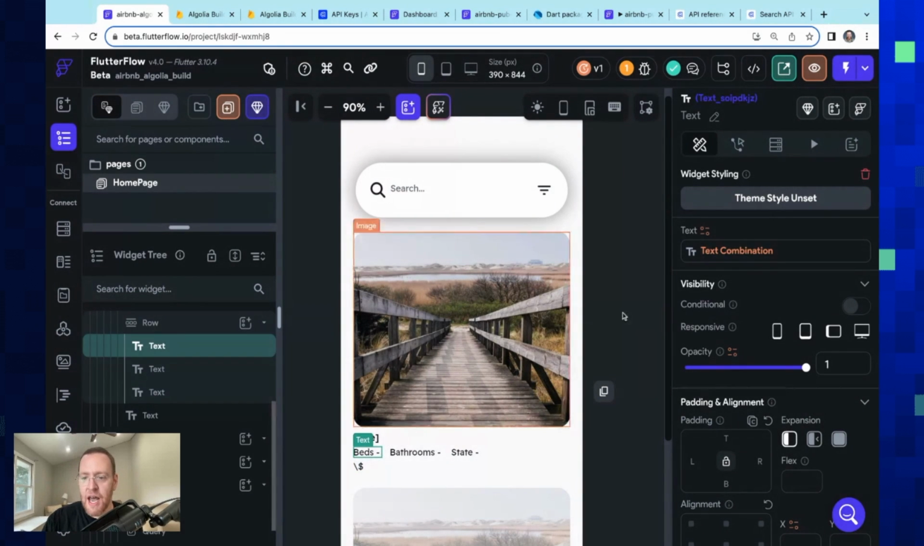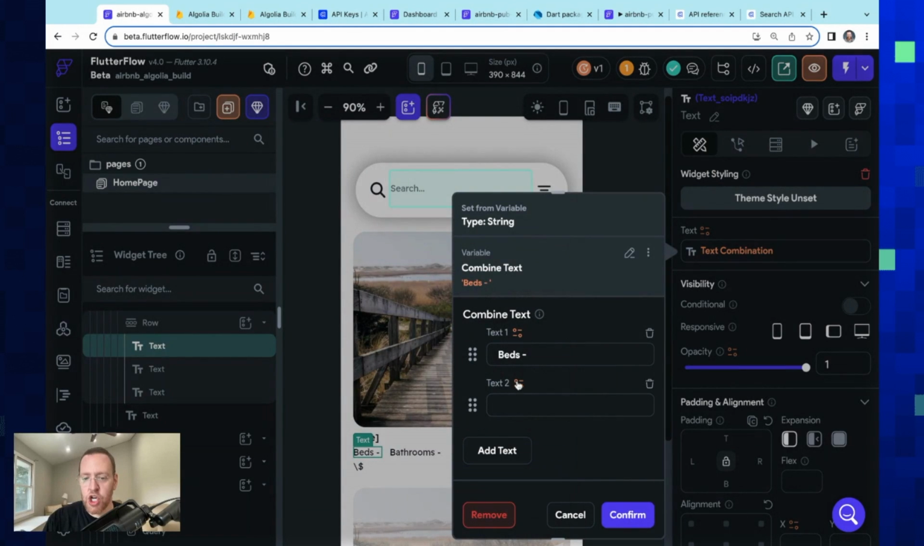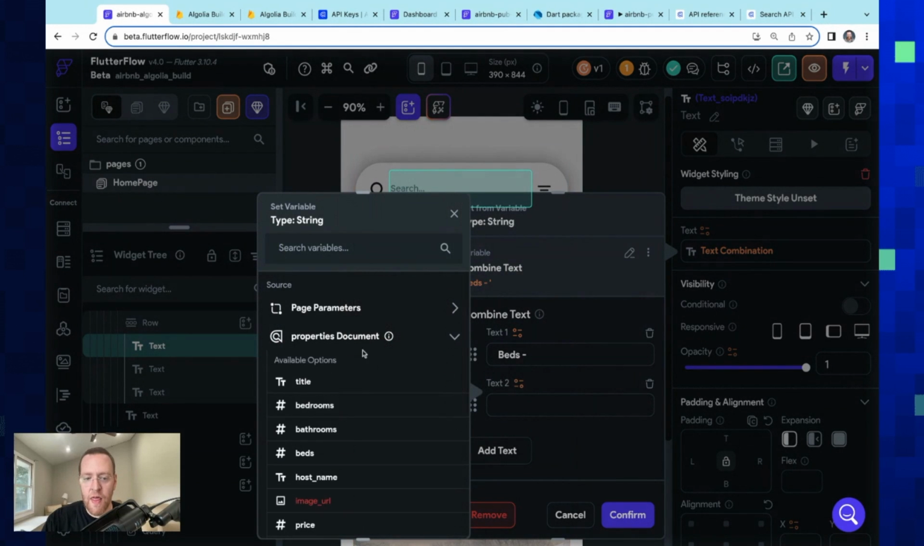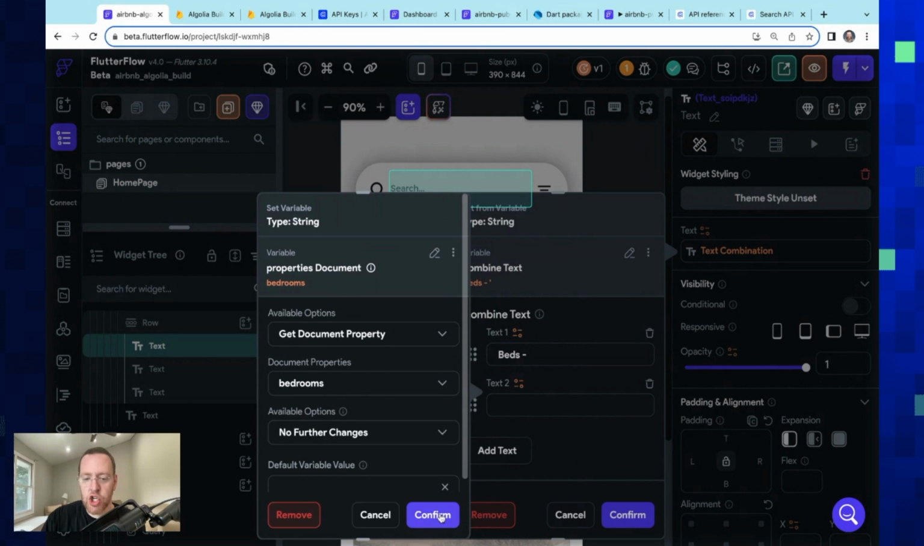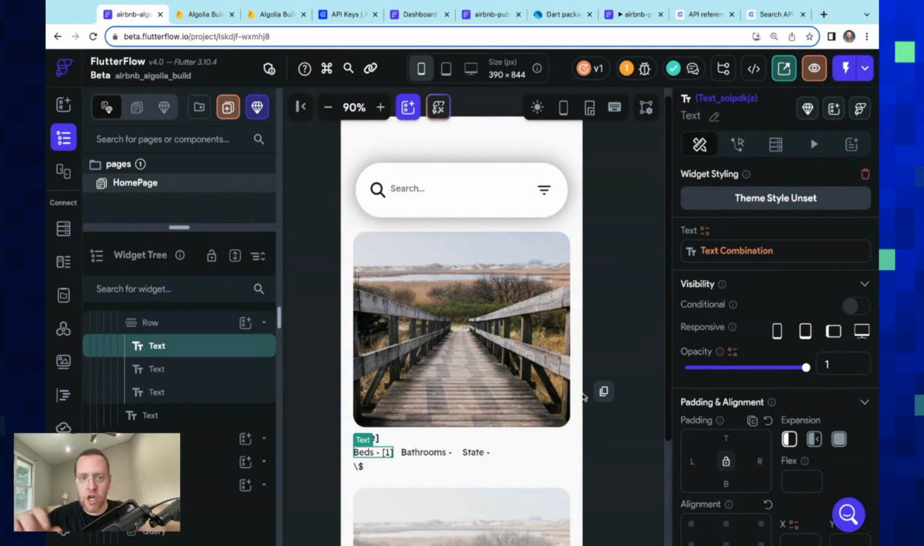So there's our title. And we've just got a concatenation here. So we're going to add in that bedrooms integer. Beautiful. I'm not going to go through all the bindings right here, because it's just pretty standard fare.